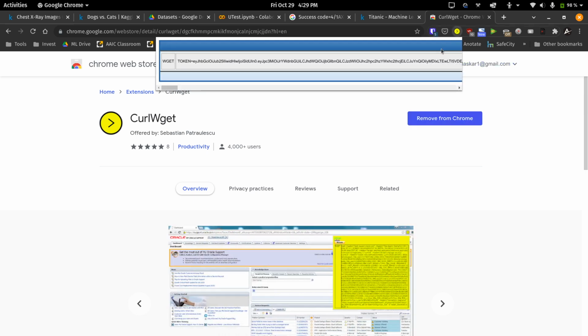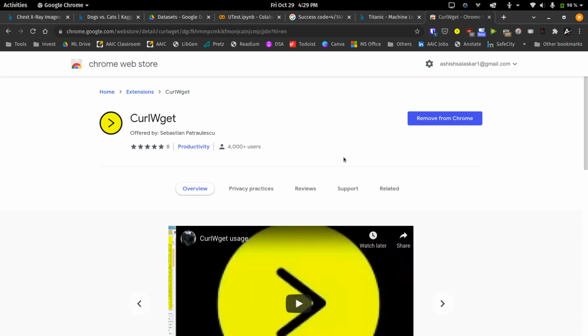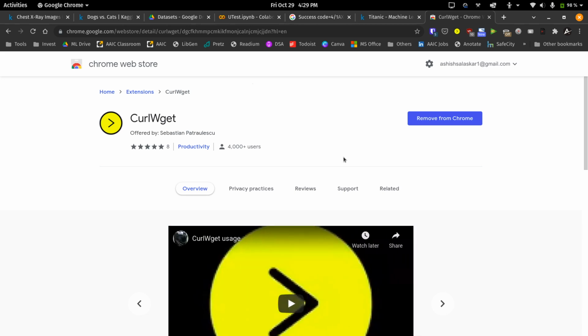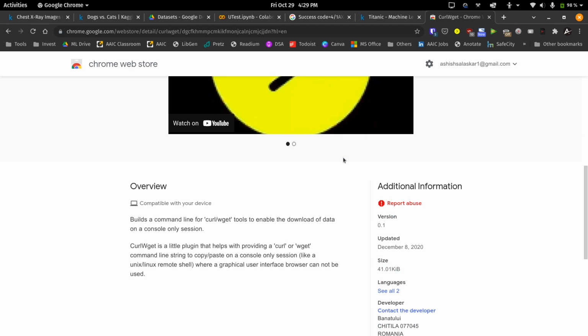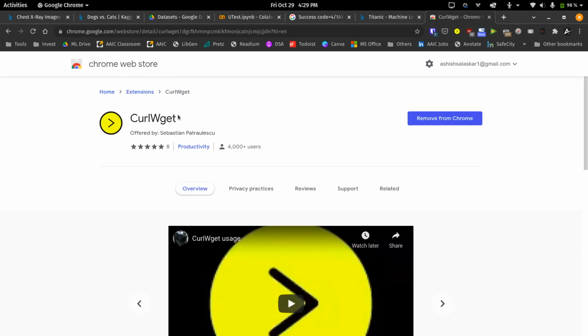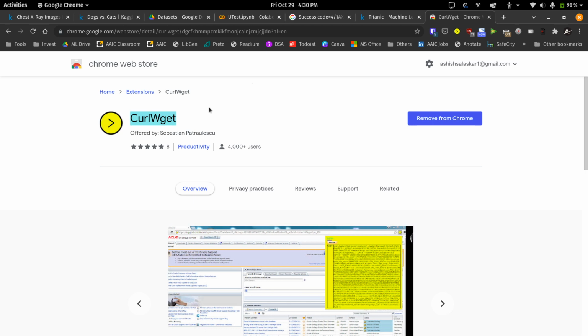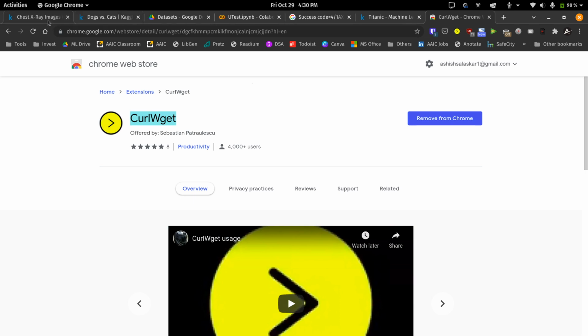top which shows this. What this does is, whenever you download a file from the internet, in the backend you actually make a curl request, a curl wget request. This extension tries to capture what request you have made. Once you have that request, you can make the same request on any Linux machine or on Colab, in this instance. So I'll show you how it's done.